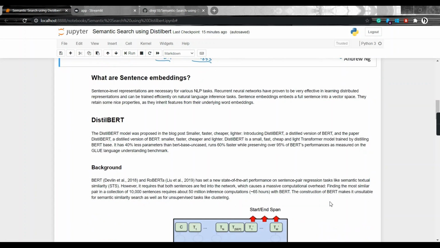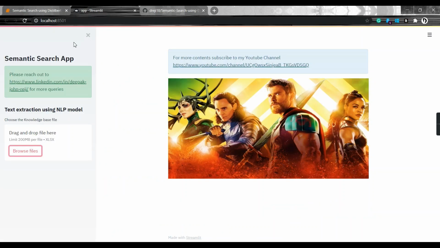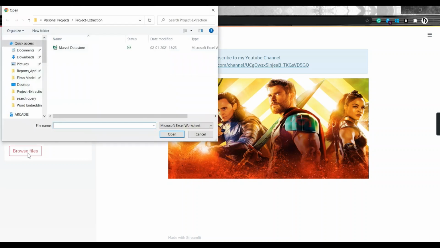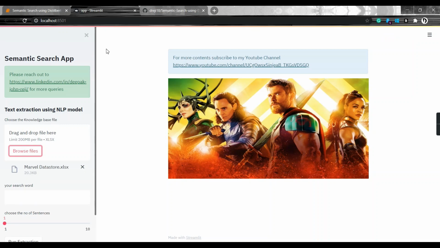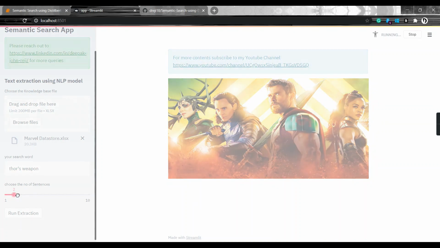Having said that, I'm jumping into one of the use cases using embeddings, using a model called DistilBERT. This is a Streamlit web app made using the DistilBERT model. Here I'm loading data taken from the Marvel Data Store. I just want to know about Thor's weapon. This data mostly consists of Marvel characters, and it's a very simple data set.